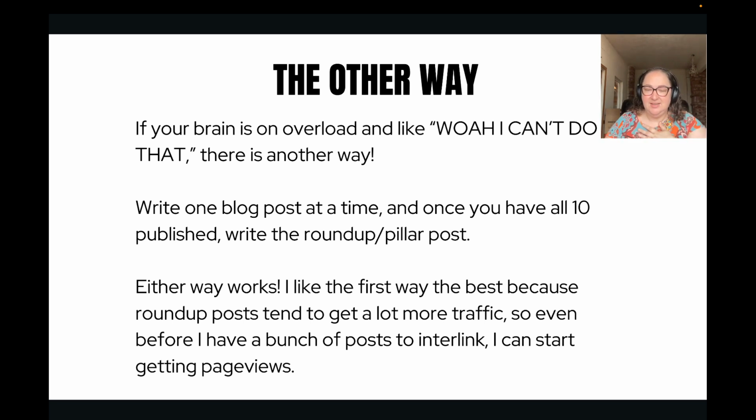I personally like the first way because roundup posts tend to get more traffic, like saying 10 destinations versus just one destination. That 10 is going to get more clicks, right? But when you're first starting and you're writing your first like 50 blog posts, you really don't need to worry about it because it takes a little while to get traffic. So try it and see which way works best for your brain, and then go from there.